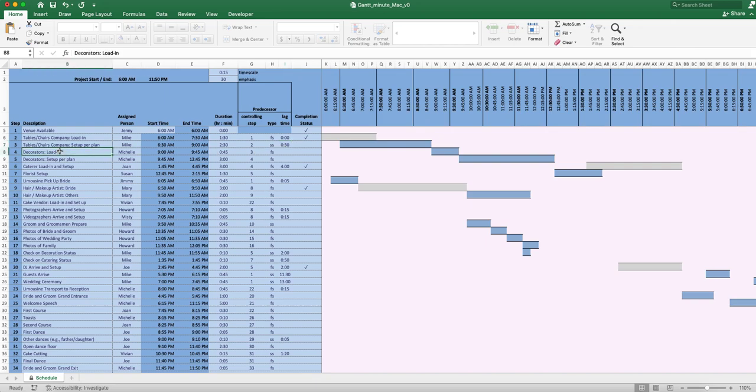And then you've got, say, for example, your decorators, they can start loading in, but before they can load in, and our contact, by the way, is Michelle. Before she can start loading in, Mike has got to be completely done setting up the tables and the chairs.